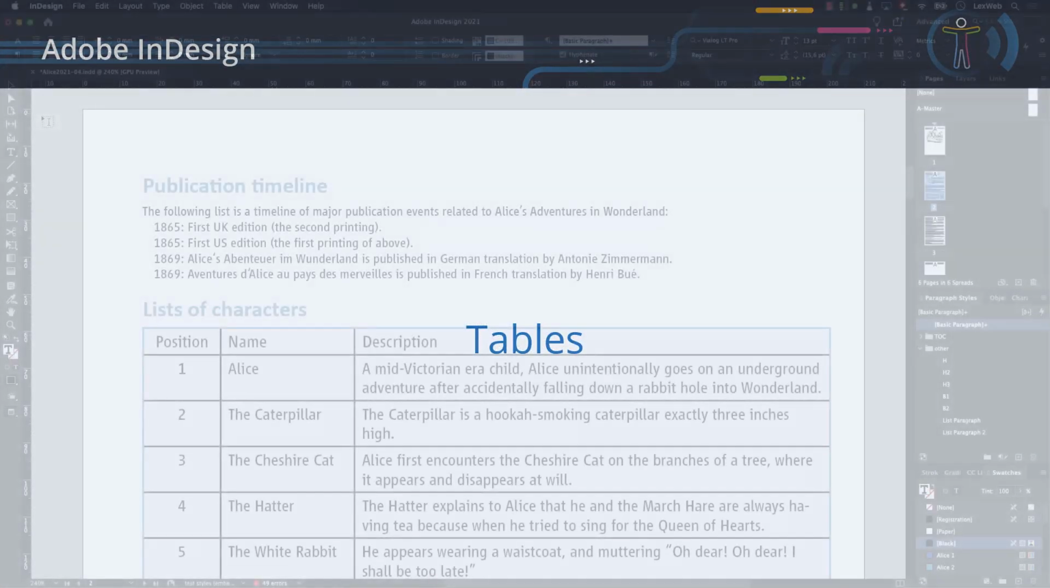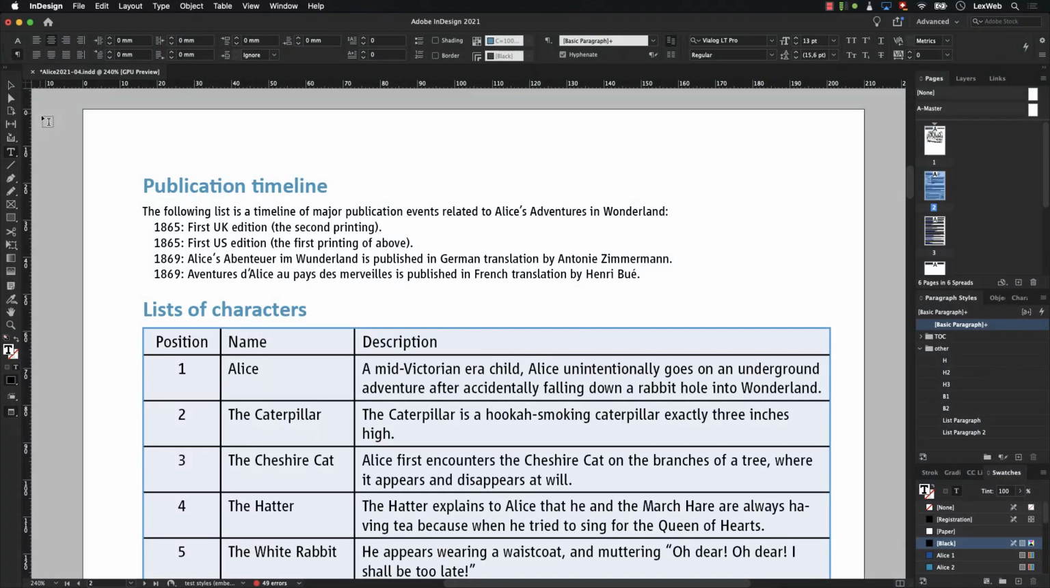Tables. In InDesign, you can easily create and modify tables. Obviously, the first row of our example table is a table header, which describes the type of content in all our table data cells below. Table headers will be recognized by screen readers and presented as such to the user.